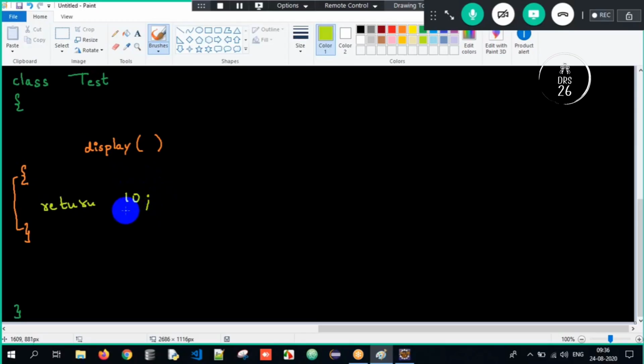Based on the value I am returning, I have to decide my return type. So my return type will be int here. Why? Because you are returning 10. Similarly, if I am returning 10.5, a decimal value, my return type will become double. If I am returning a string, my return type will become String. So based on the value I'm returning, I always have to decide my return type.